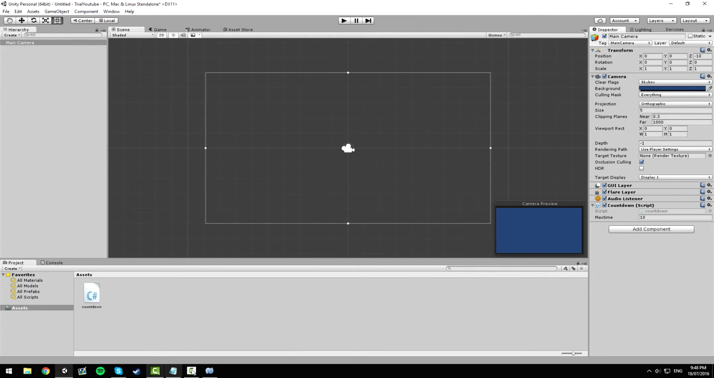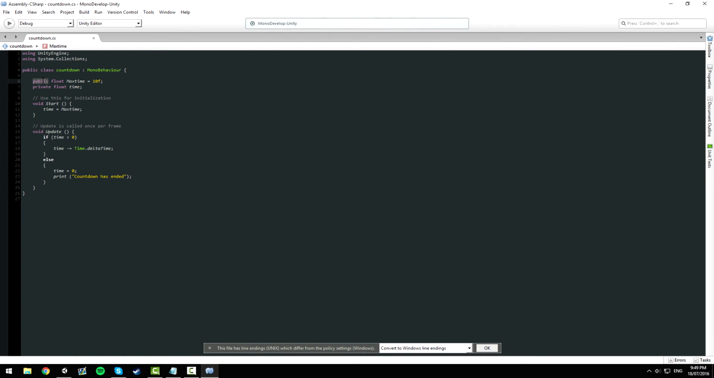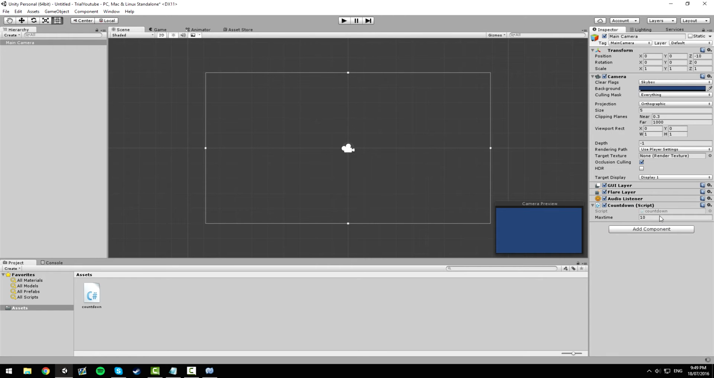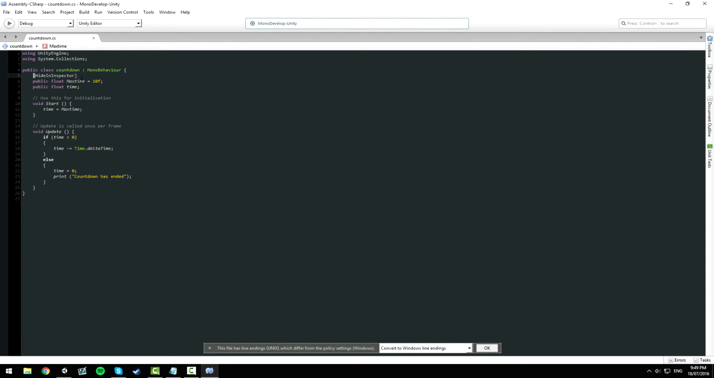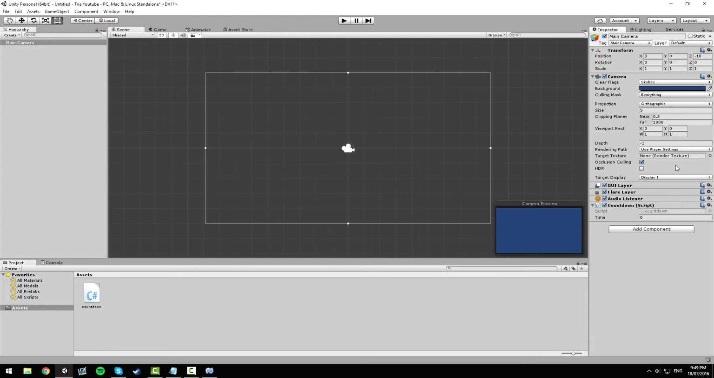Or you can also use HideInInspector, which is used to hide public variables that you don't want to show. As you can see, it's gone. So those are a few little tips, just in case you needed to know, but it's not really that helpful for this video. For the purpose of this video, I'm going to make the max time 3, so I'll just change it in the inspector.